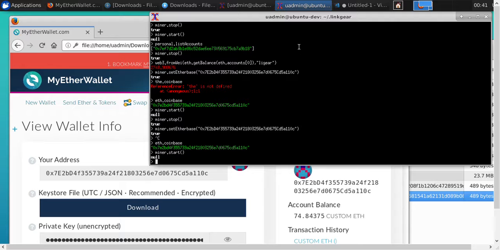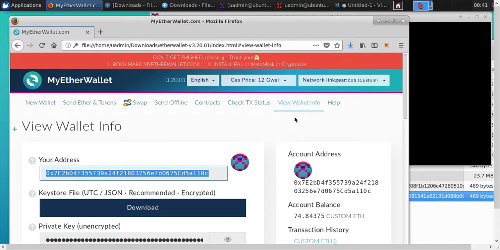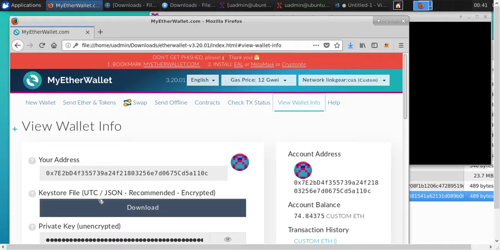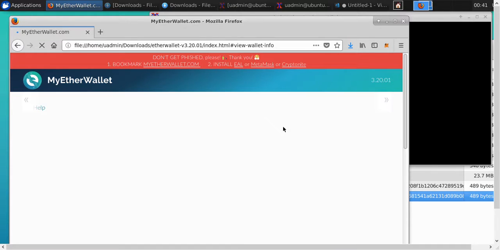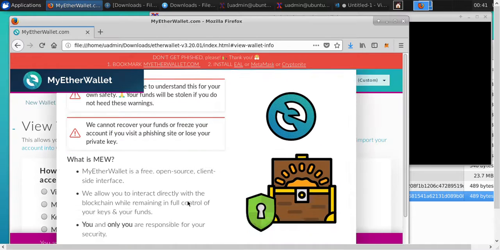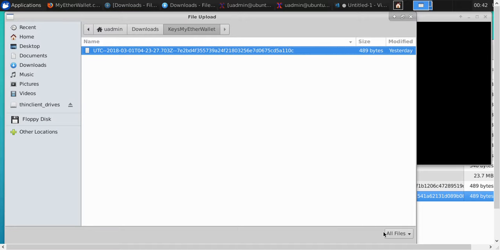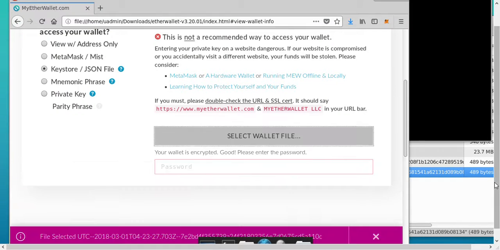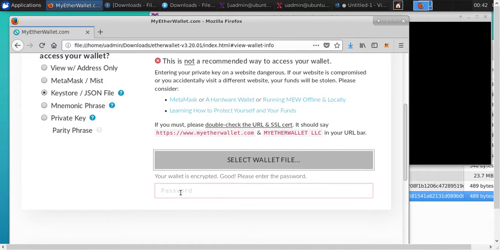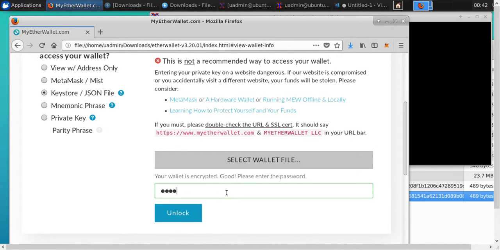Now if we come back to the wallet and click on view wallet, you cannot refresh, because this website is basically sessionless. It won't remember your previous state or anything, for safety purposes. So you still have to go here, click on that, click on this one, and pick the keystore file, and then click on unlock.